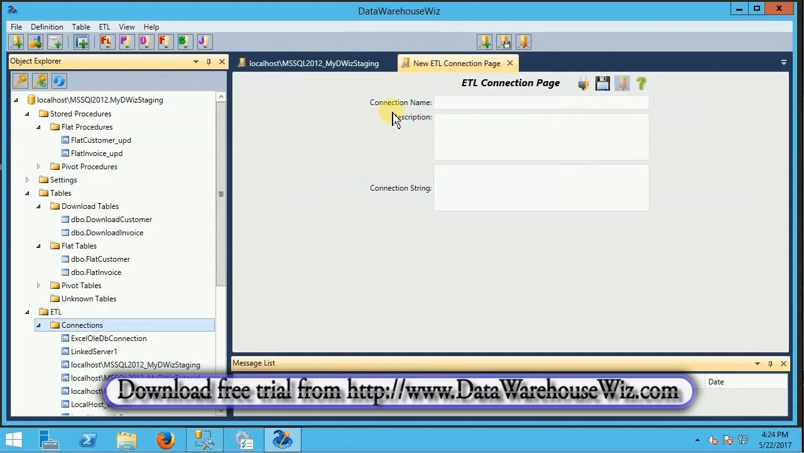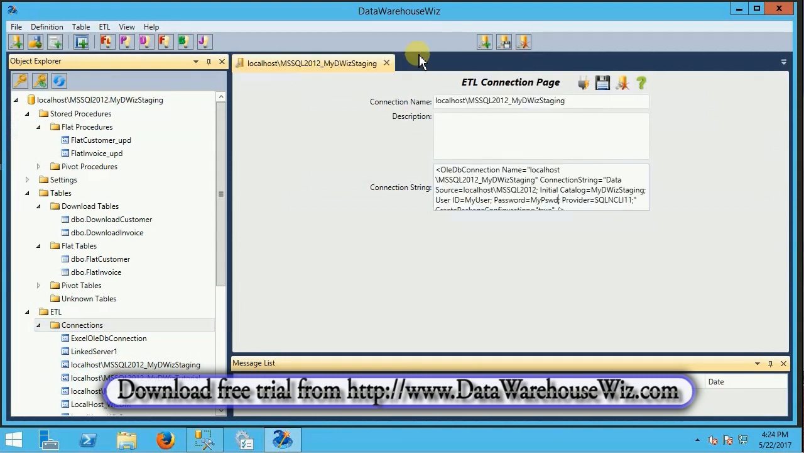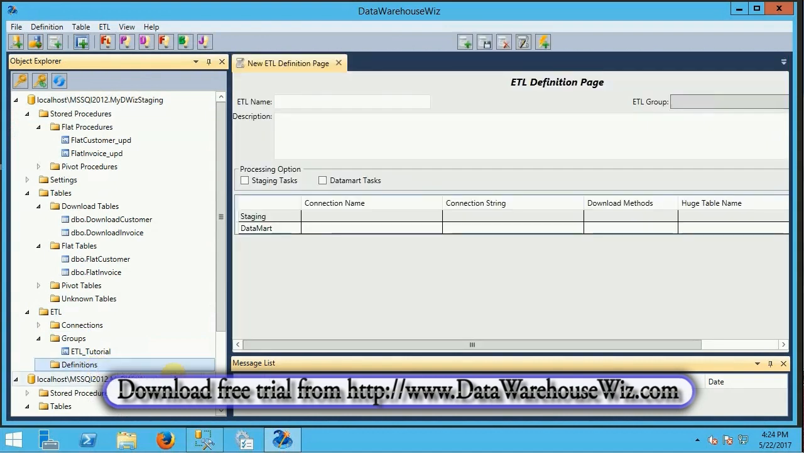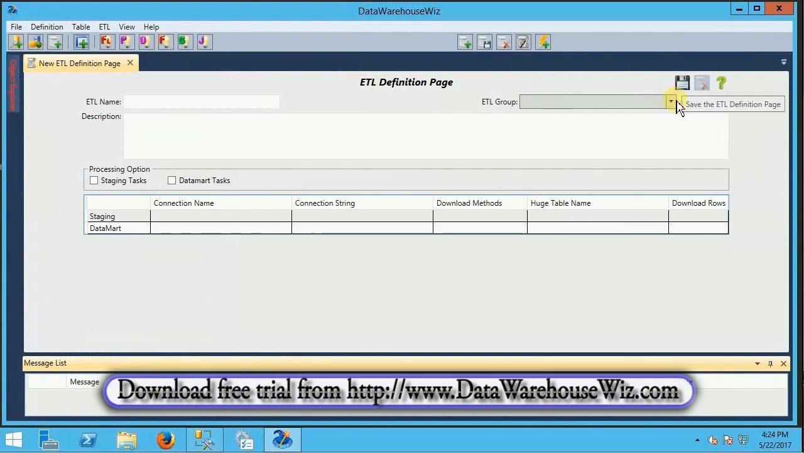Now that our connection definitions are all set, we can define the ETL process. We view the staging DB, expand the ETL folder, and right-click on the Definitions folder. From the menu, we select New Definition. This brings up an ETL definition page. We select the ETL group that we want to compile. Now we give this new process an ETL name. The ETL name will be used in the compiled process name. I'll call it ETL Tutorial GP.